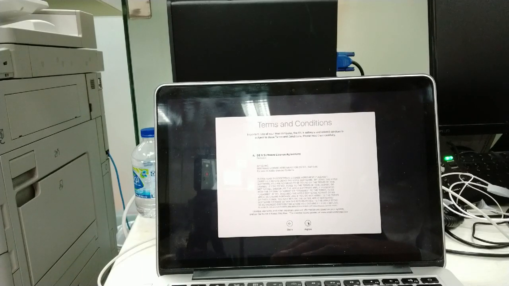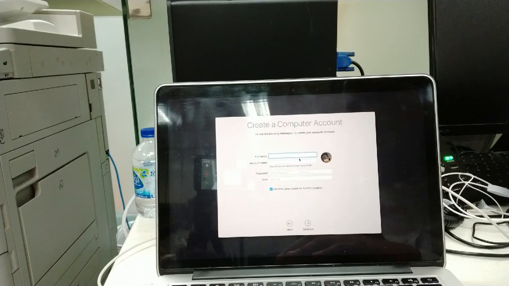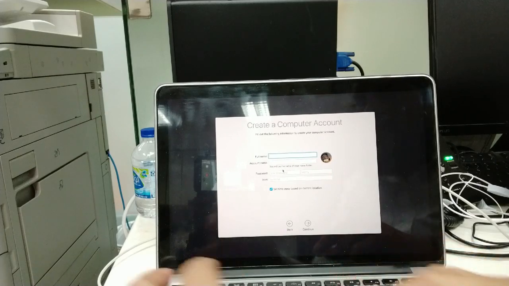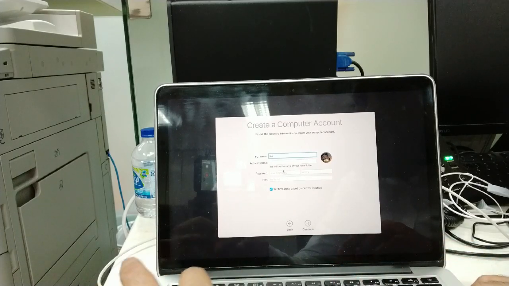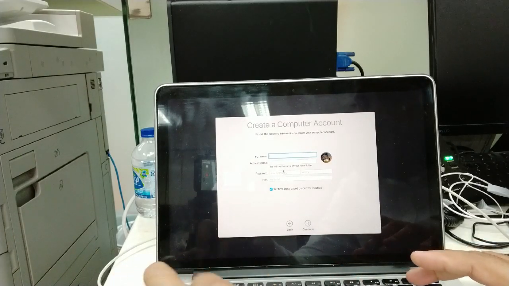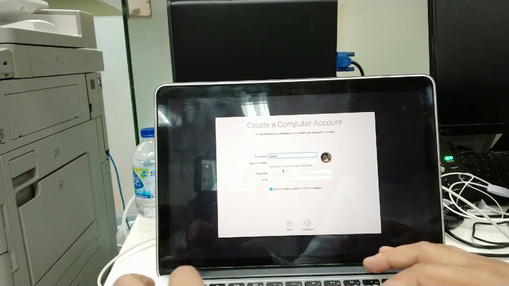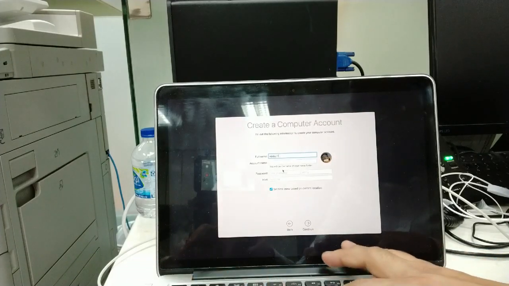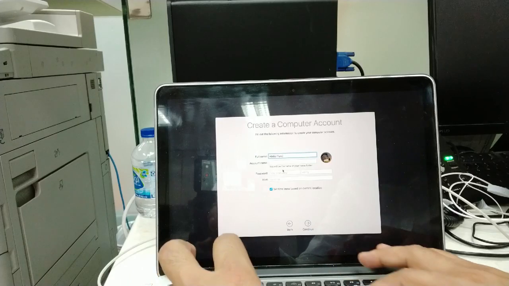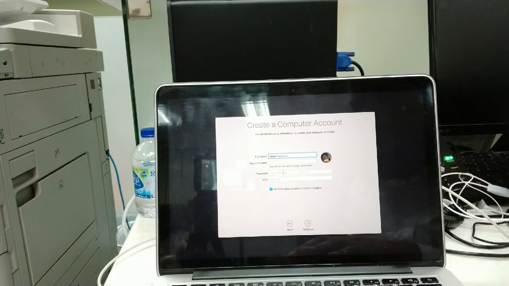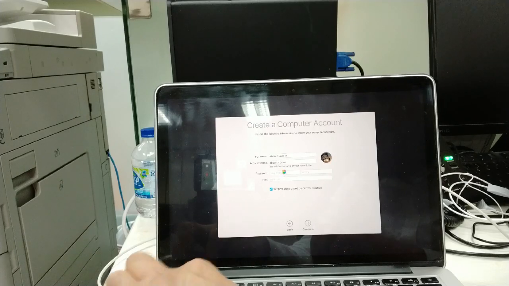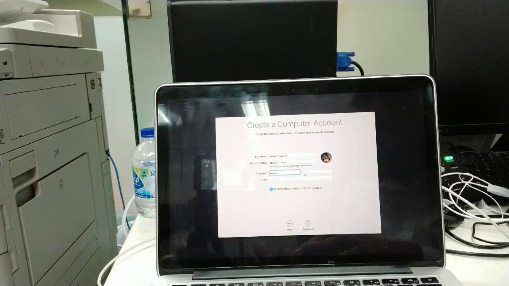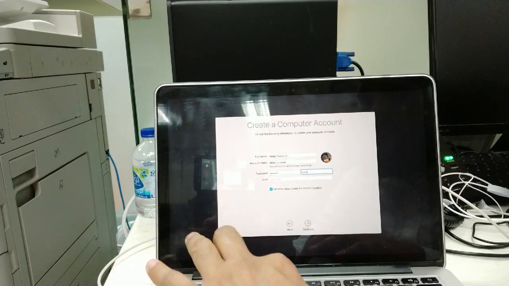Then it's the agreement. I'm clicking the agreement. We always have to press the agreement. Without clicking the agreement, we cannot proceed. Here it's asking about the user. I'm putting Abdul Funzone. Then the account will be like this. I'm putting the password 123456. Then again putting 123456.